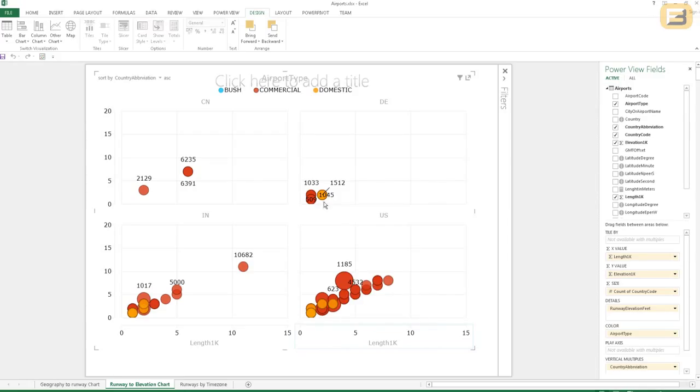Germany, you can see that it's fairly flat because there's not really a lot of elevation as far as runways are concerned. And then in India, again, you'll see a distribution similar to that of the US. So this kind of gives you an idea about how the data would look.